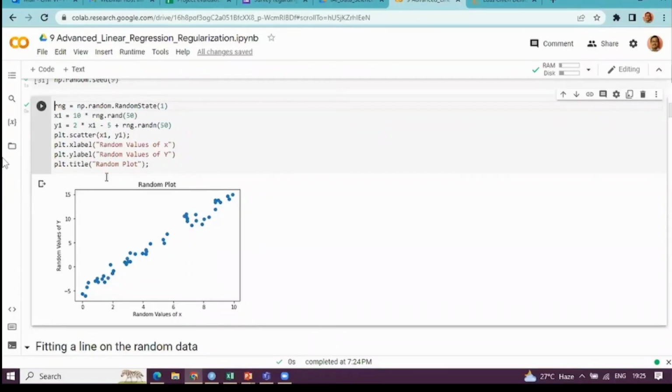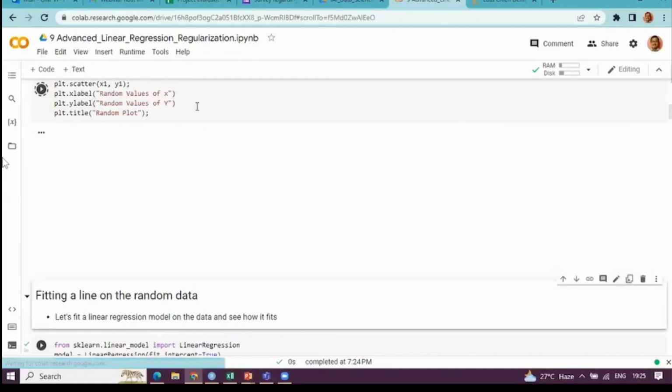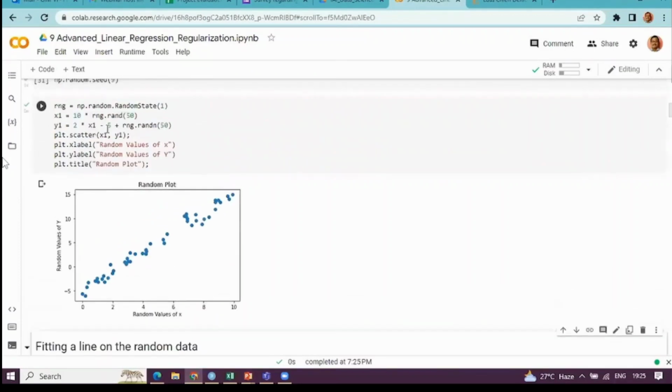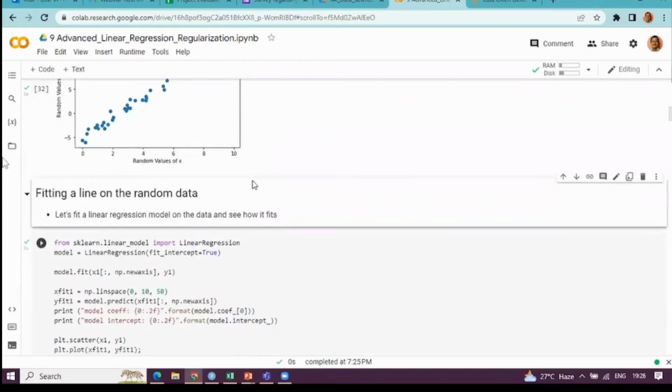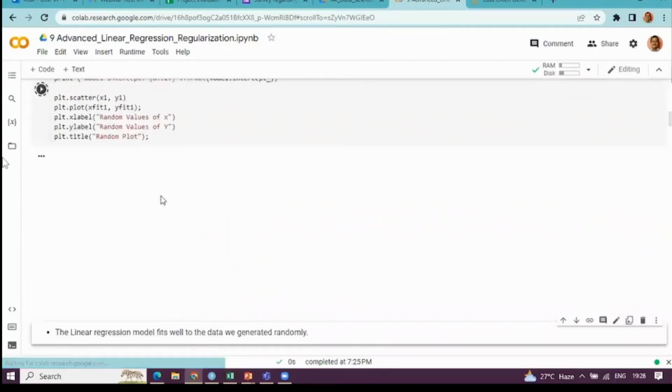So you could clearly see here, this is my y1. And if I'm plotting a scatter plot between the two, this is the way the graph has come out. Because it's a linear equation, it looks like there is a clear-cut relationship between x and y. So if I plot a regression line here, I could see the regression line.